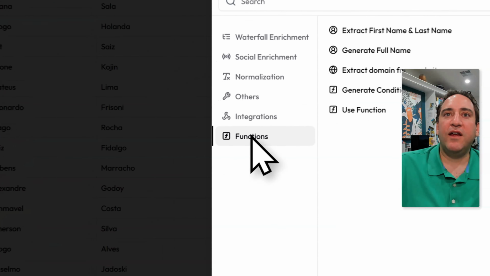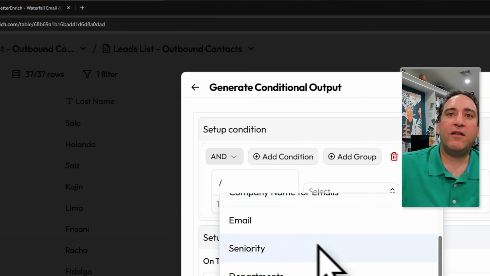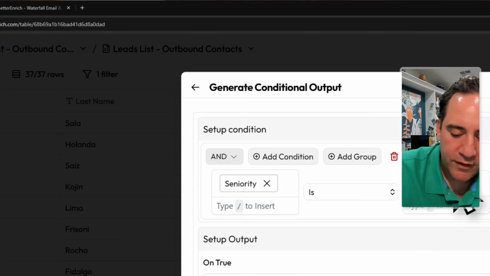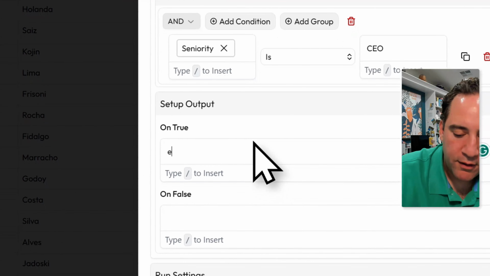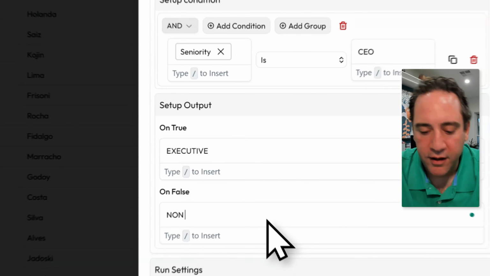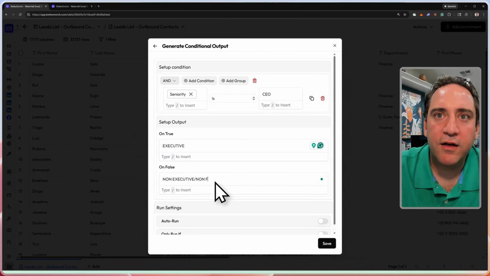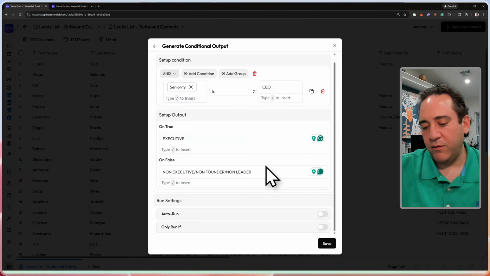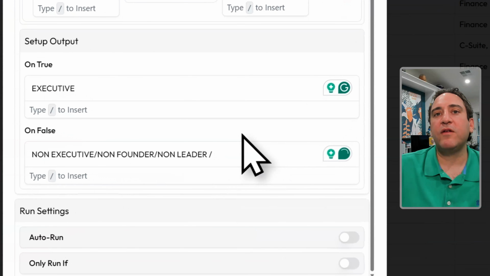And then functions, these are extracting out first name, last name, full name, domains, and then conditional based outputs. This is something I really, really like, where you can do so much with this, where you can just say, I want to look at the seniority and say, if this seniority is CEO, then say, I want the output to be executive. And then if it's not, then you say non-executive or non-founder or non-leader. And then, or you can combine that with another column as well. So it's completely flexible to what you need.